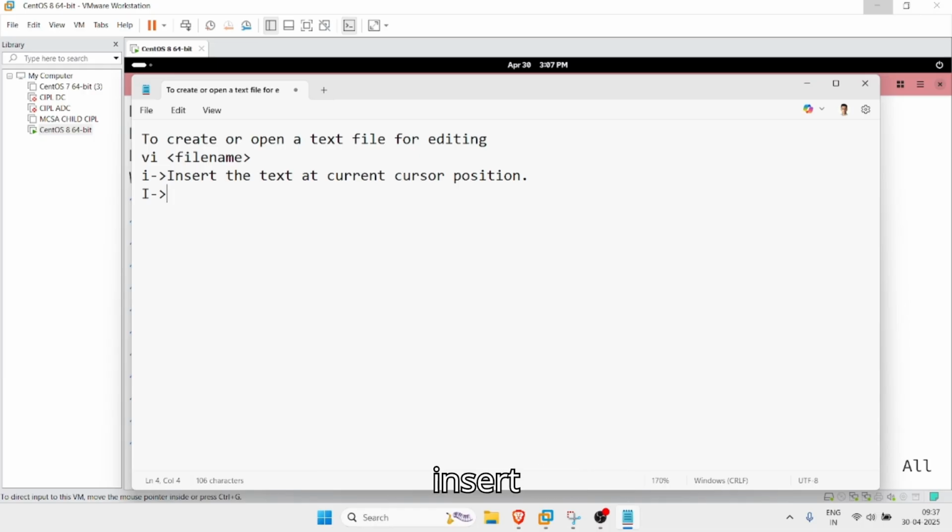So insert text at the beginning of the line.